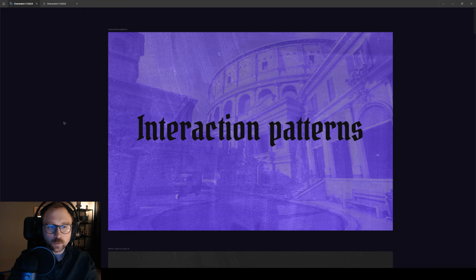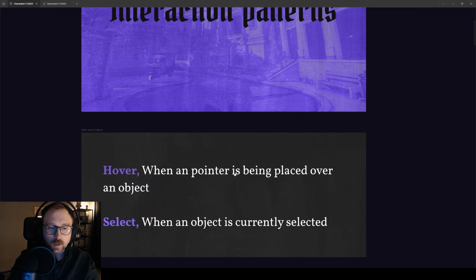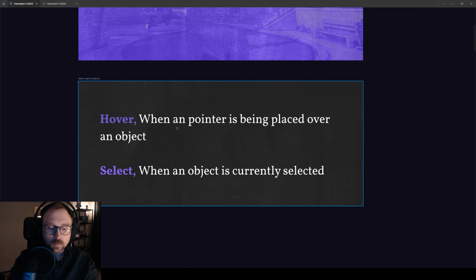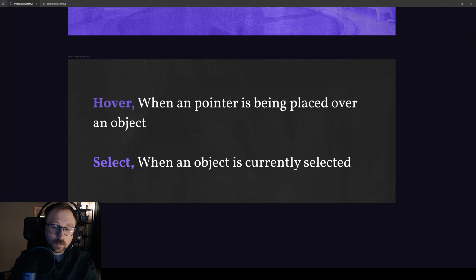Okay, so let's start with interaction patterns. What am I talking about then? I mean when you interact with buttons, input fields and other objects. And the two interaction patterns I want to talk about are the hover effect and also the select pattern. The hover is when you have a pointer that is being placed over an object. The select is when an object is currently selected. So let's jump into the game and look a little.